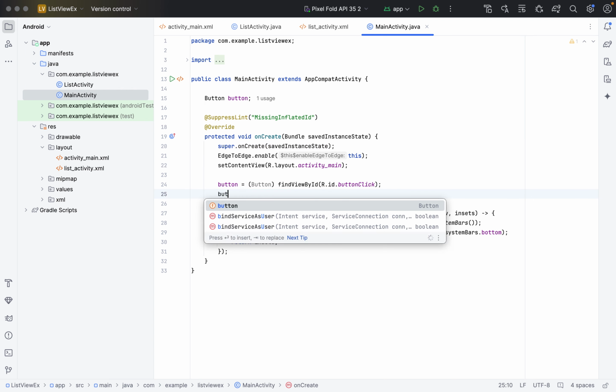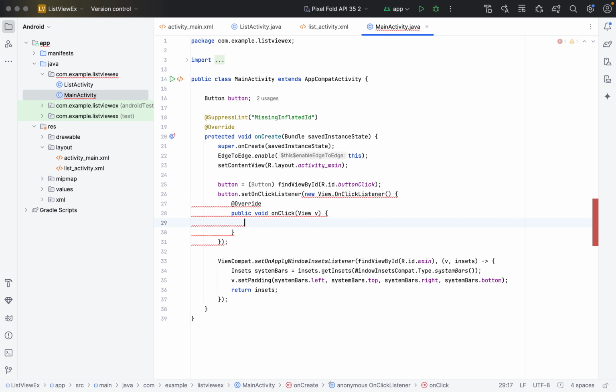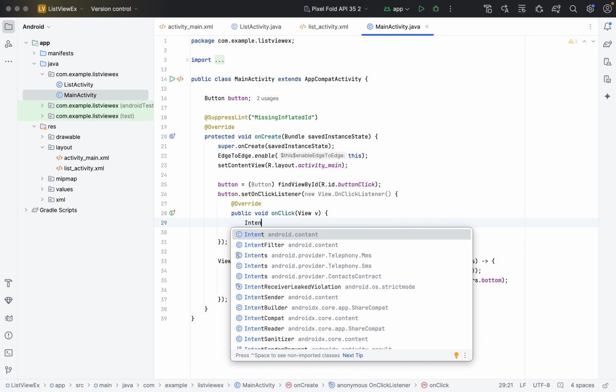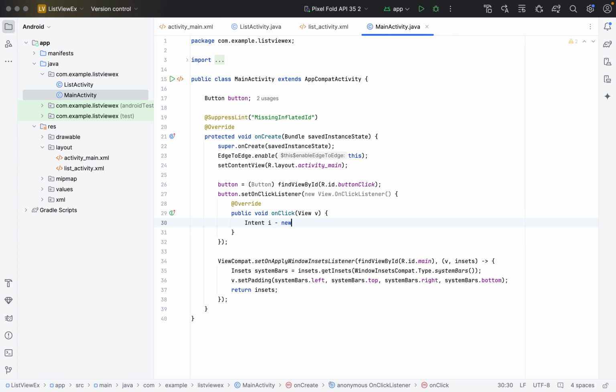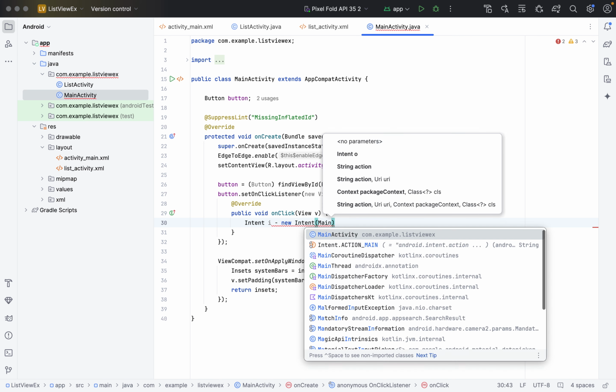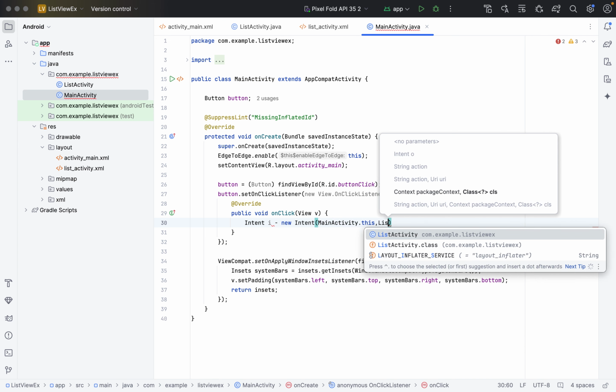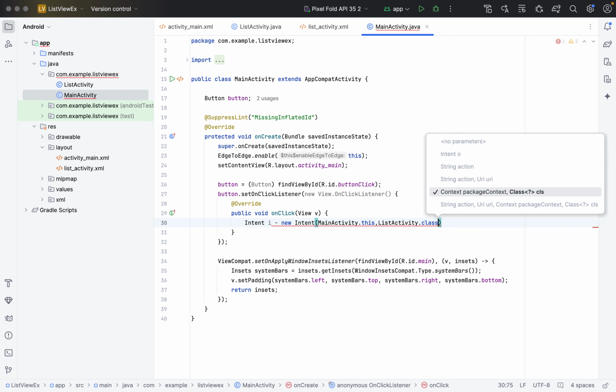Now I want an on click listener, so I'm going to say button dot set on click listener, new view dot on click listener. On click of button, I just want to start the intent, so I want to go to the next activity. So I'm going to write over here Intent i is equal to new Intent. Inside intent, what do we write? The current activity and the target activity. So my current activity is MainActivity dot this. My target activity is ListActivity dot class.